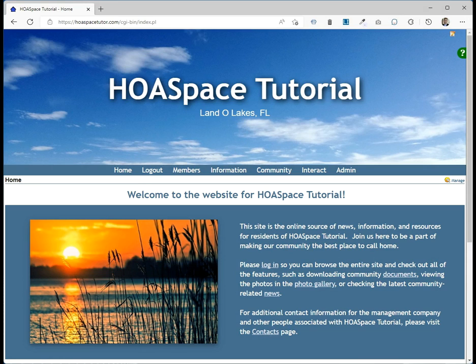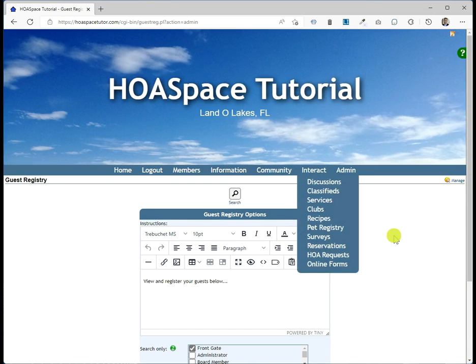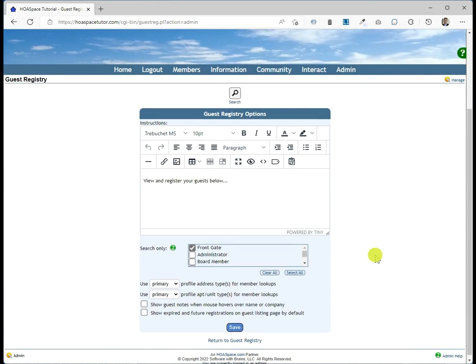In this tutorial, we're going to go over how to use the Guest Registry application. First, I'm going to go to the admin page because I'm logged in as the administrator and click on Guest Registry. This immediately brings up the Guest Registry options, the administrator options for the application.